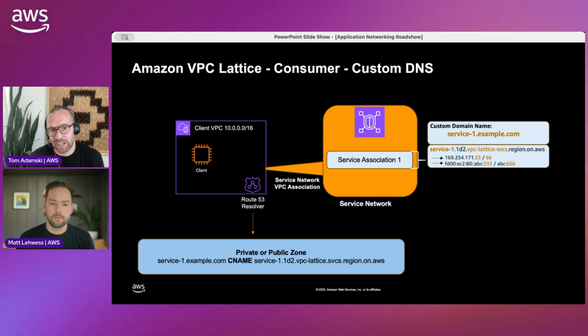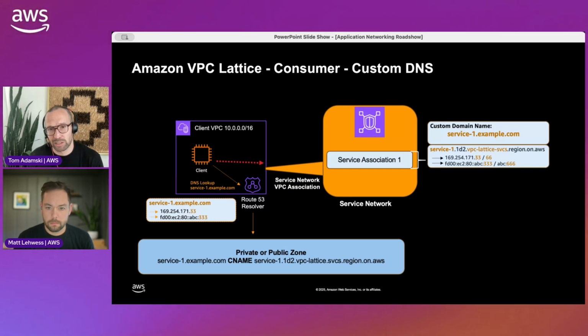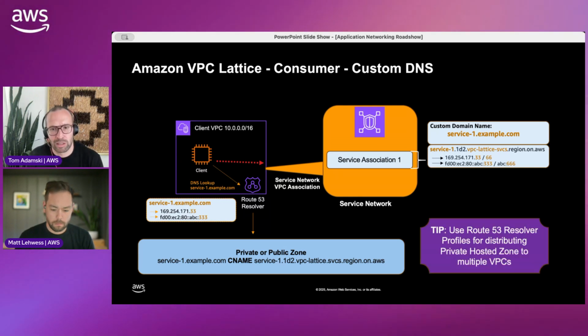But ultimately, I have to create this mapping in DNS between the custom domain I want to use and the auto-generated hostname. So when the client does a DNS lookup for service1.example.com, they get back the same IP addresses that are registered with the service, and then they establish a connection. And because we configured Lattice service 1 and defined what the expected domain name is going to be, we'll now know what to do with this traffic, where to forward it, and so on.